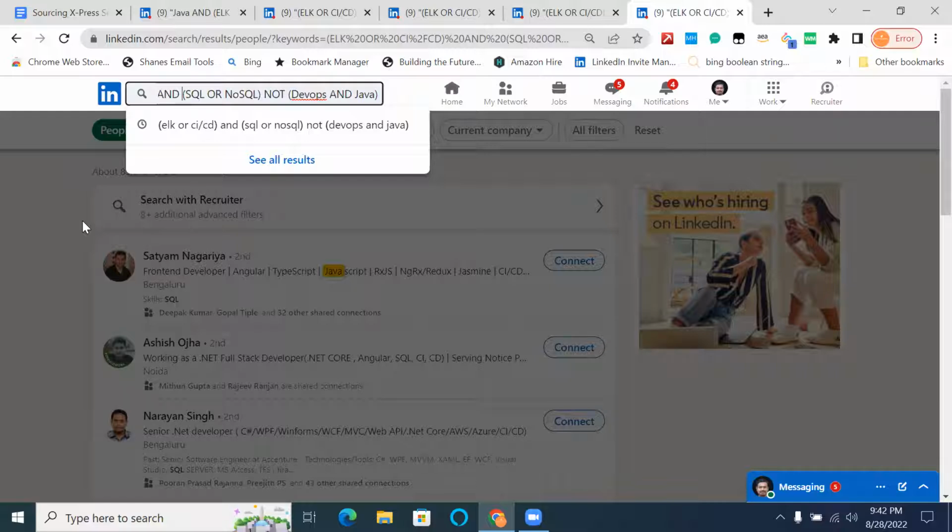Earlier, with DevOps or Java, it was trying to exclude the profiles which have either Java or DevOps, but still we got very few false positive results. But in this example, let's say if there is a use case where DevOps is there, it will still come. Where Java is there, it will still come. But we might not get the result where both DevOps and Java are there.